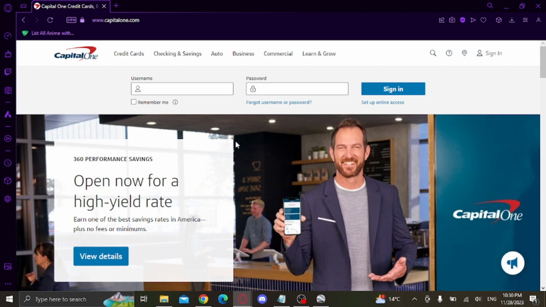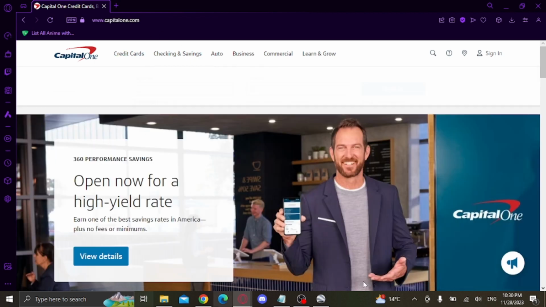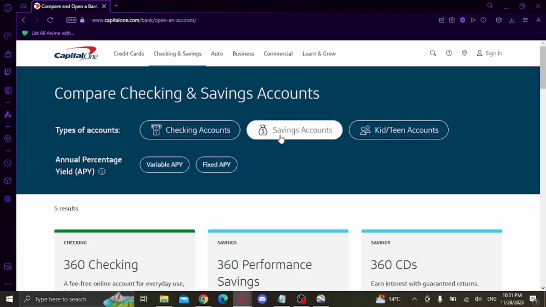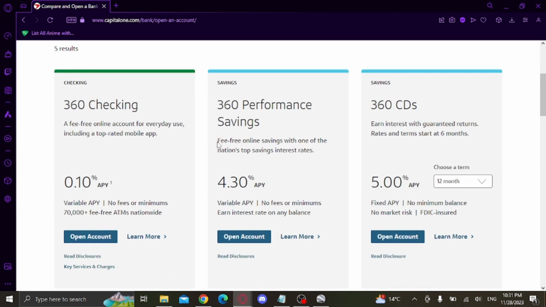Once you have landed on Capital One's official website, go ahead and hover over Checkings and Savings option on the toggle bar and click on Compare All Accounts and Rates. Over here, if you scroll down, you'll be able to compare between the different type of accounts you can create on Capital One. Once you have selected your preferred account type, go ahead and tap on Open Account below the type that you have selected.